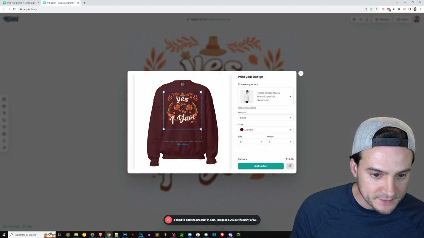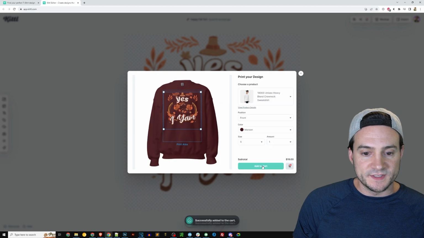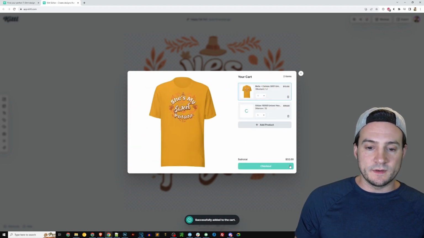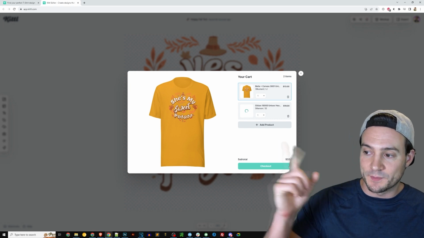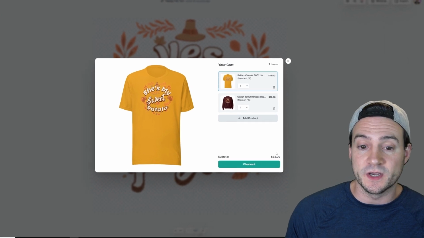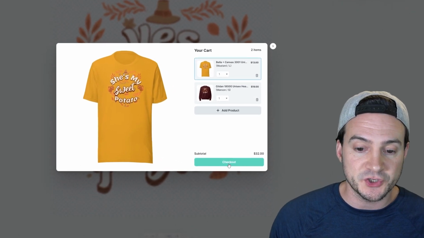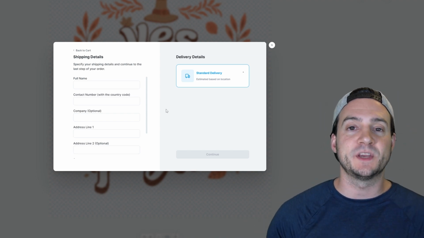Whoops, it says image is outside the design area, so I adjust it. And now I can add to cart, give it a second, and boom, now we've added to cart. Now I can check out all in this one little screen here. You can see I've got both the products that we just created in the cart. It's only $32 for the t-shirt and the sweatshirt plus shipping. So I enter my address and boom, it'll be shipped to me in just a few days. How cool is that, guys?